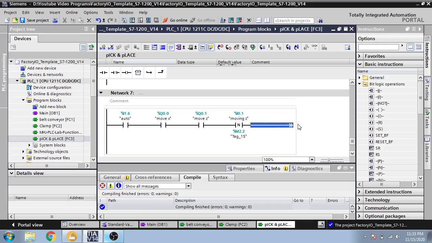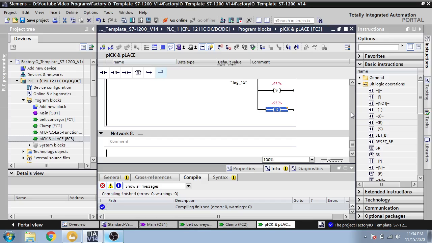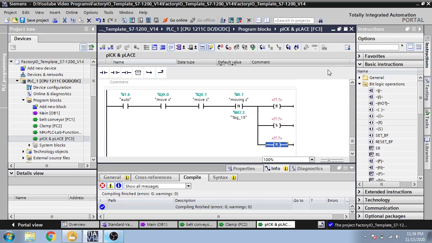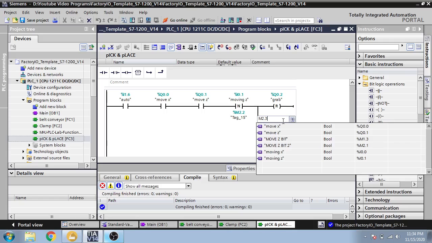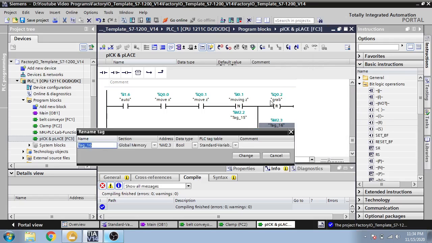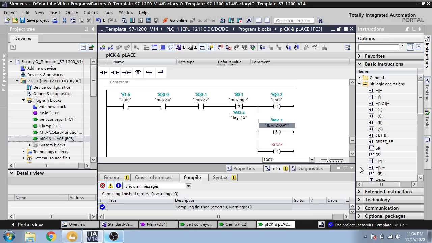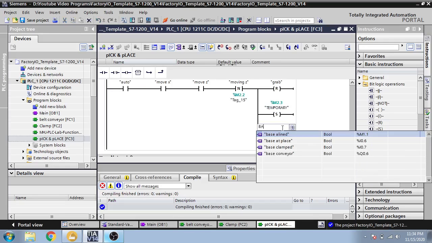So I need to reset the set and again reset. I need a grab there. I'm 2.3 and name it temporary, because you understand why we need this bit, so in the end I use the base demand to reset.